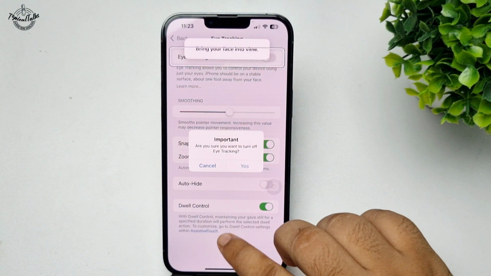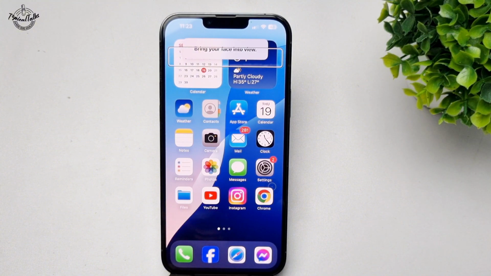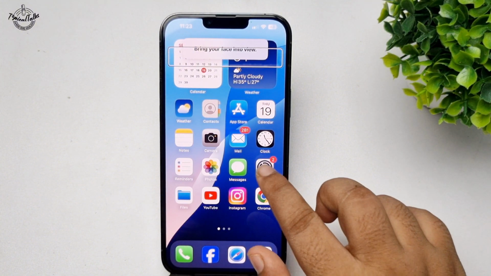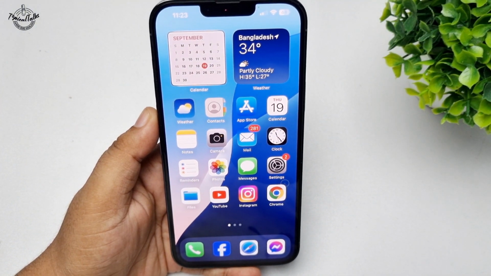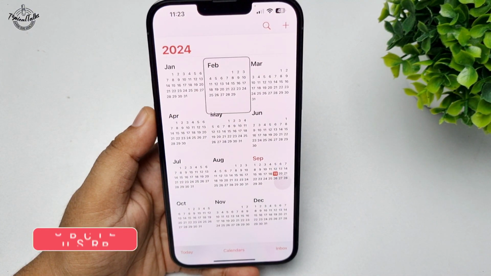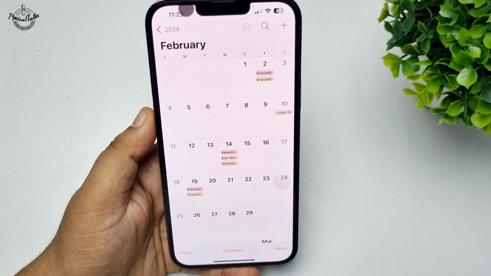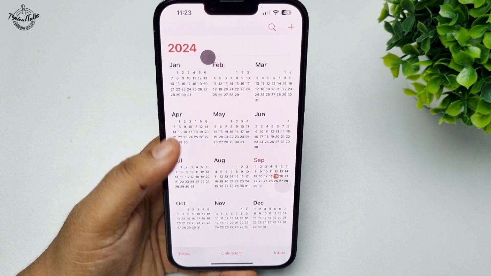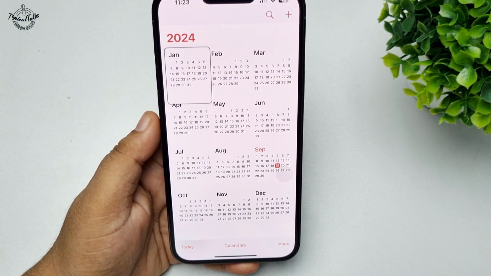Once you successfully turn on eye tracking, now you can easily control your iPhone with your eyes. So here, as you can see, I'm controlling my iPhone with my eyes. So that's how you can do it.